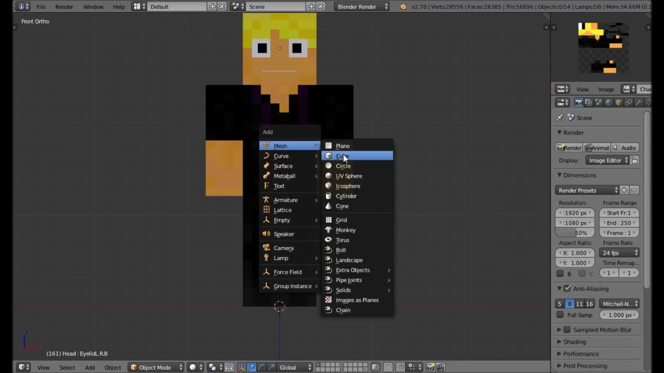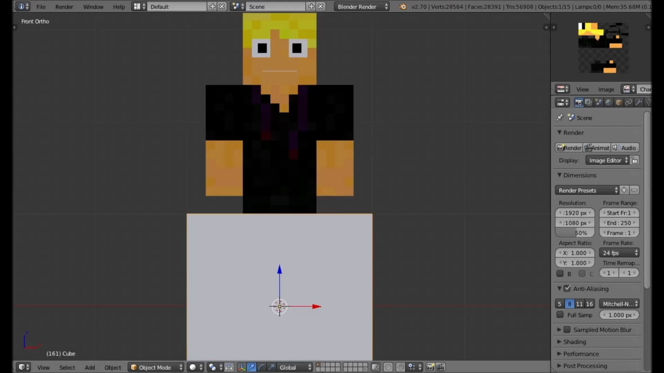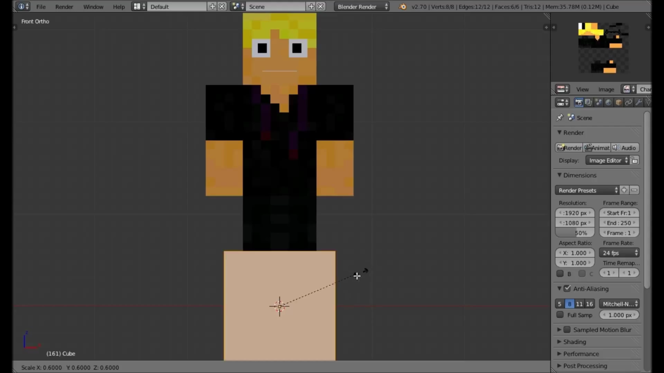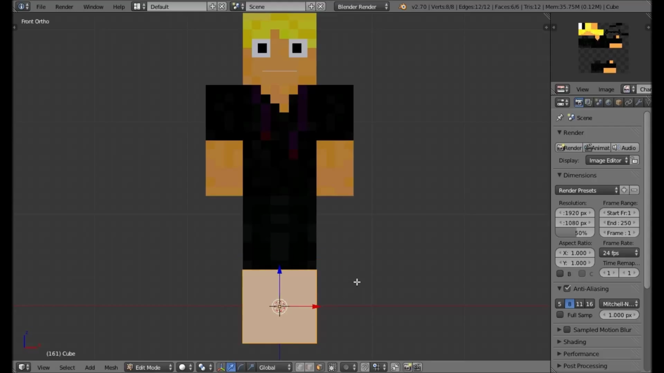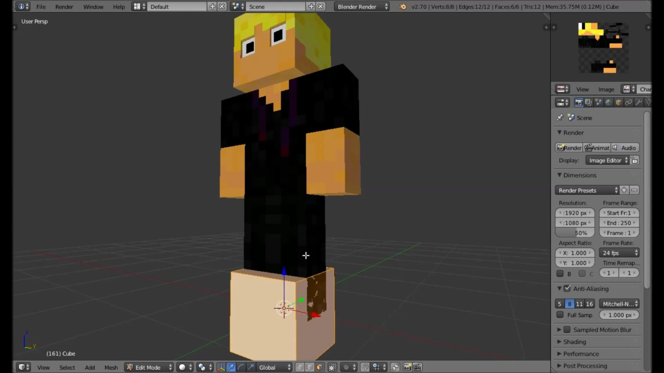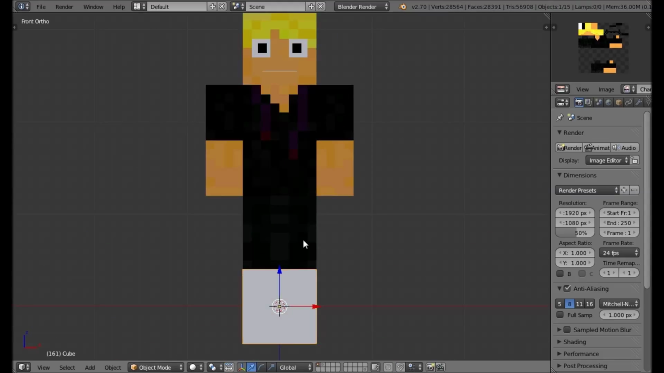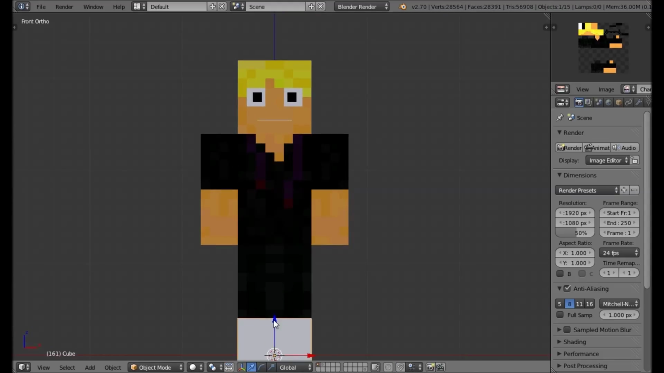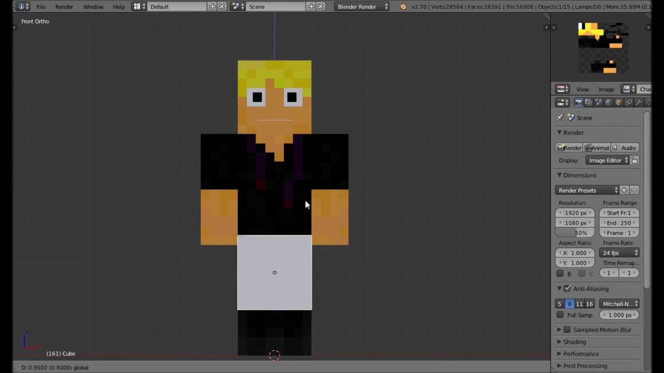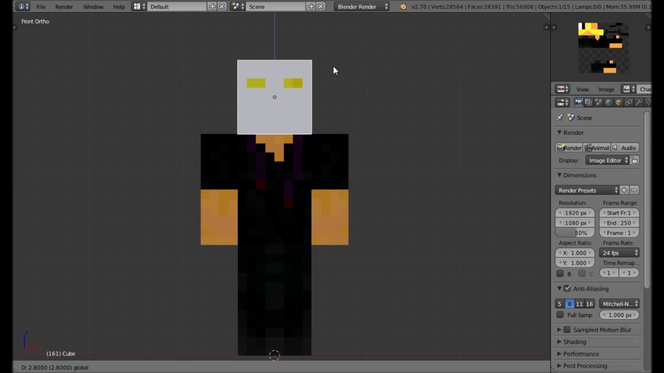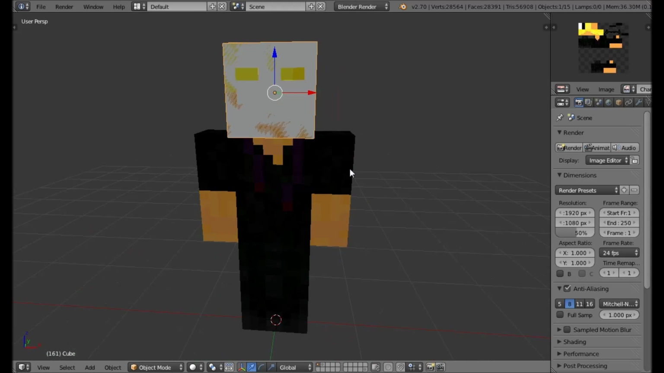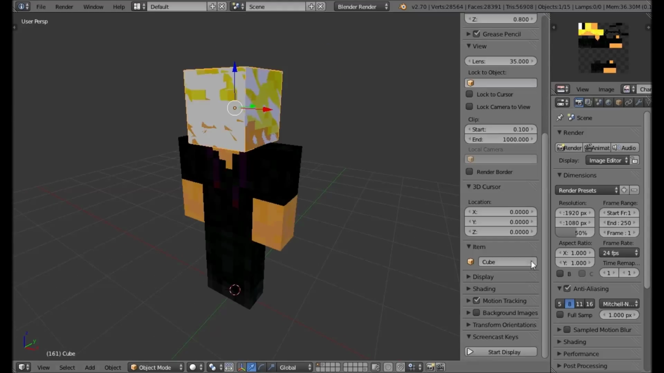Do Shift A, mesh, cube. The mesh is the person, by the way, not the bones. Tab into edit mode, S to scale, hold Control, and drag it towards center until this face reaches the face of the side of this leg. And then tab to go back into object mode. I'm actually assuming that you know the basics. So drag it up to the head. Rename this hat.